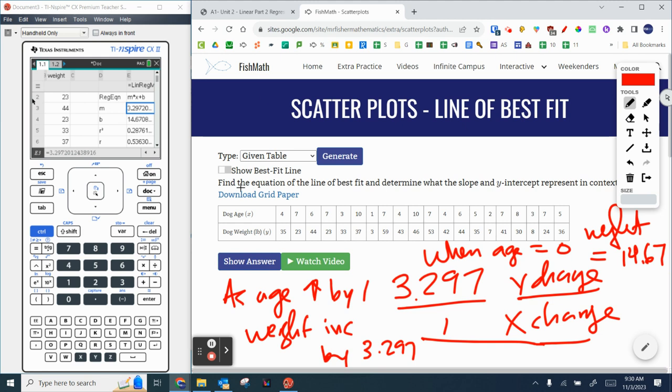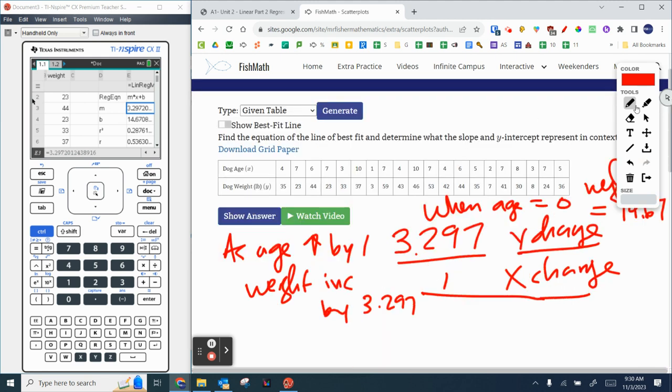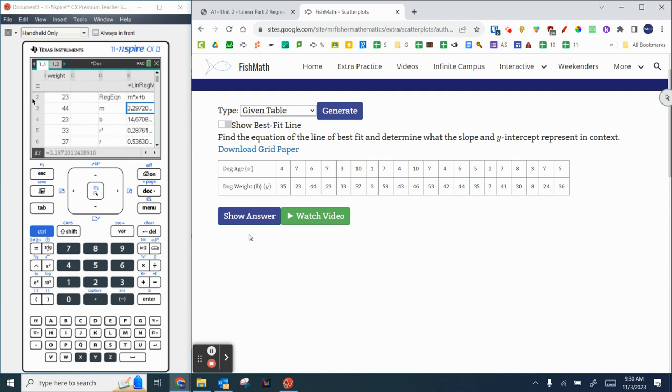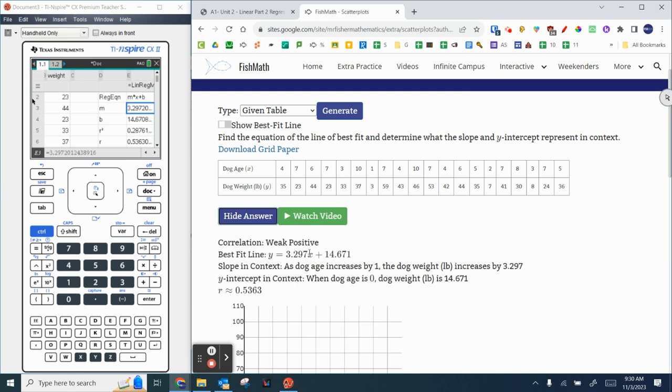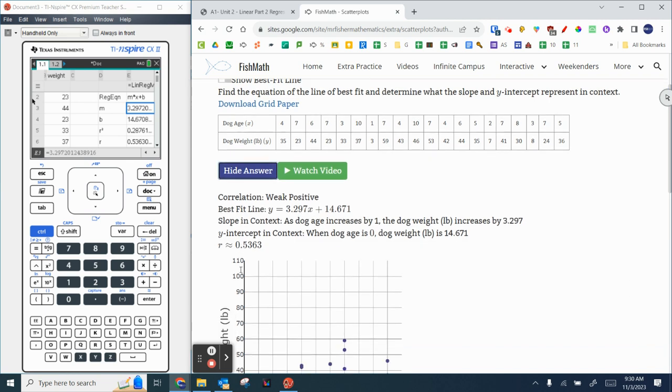So I'm going to just hit show answer here and see how we did. Let me just click off of, let's see here, I still got the marker up. There we go. So show answer here. We got our slope and our y-intercept, and there's a correlation coefficient.